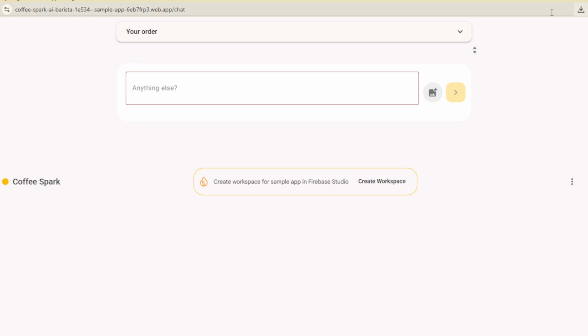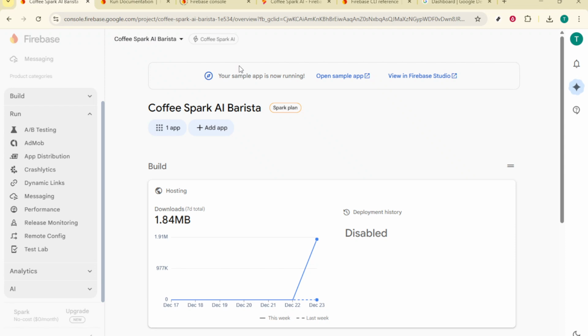Now let's set up the database. In the left-hand menu, go to Build, then choose Firestore Database. If you prefer, you can use Real-Time Database, but Firestore is generally recommended for most new web apps because it's document-based, structured around collections and documents, and scales well.